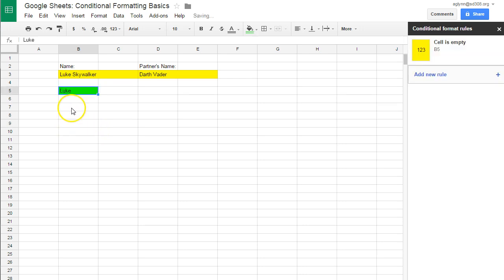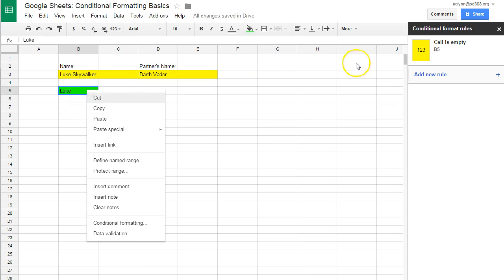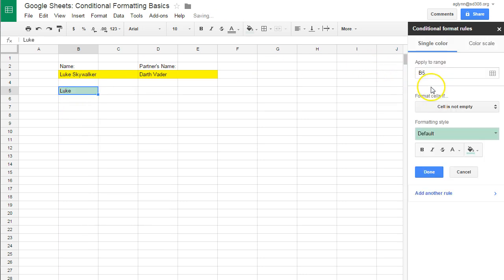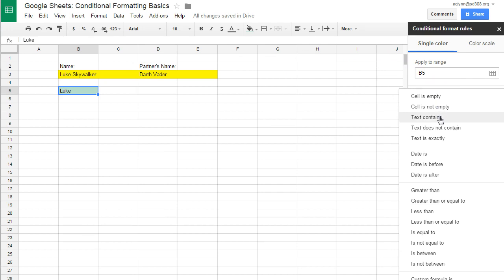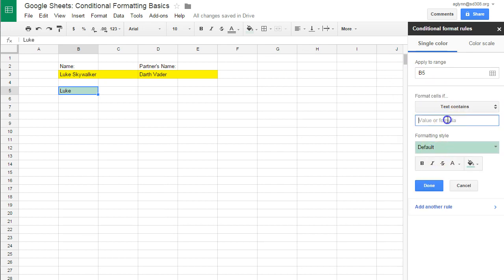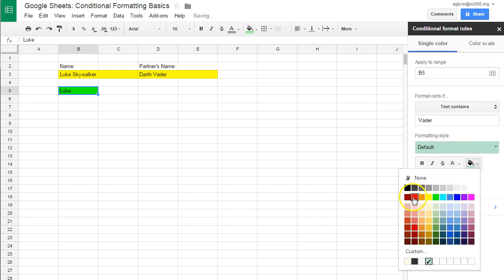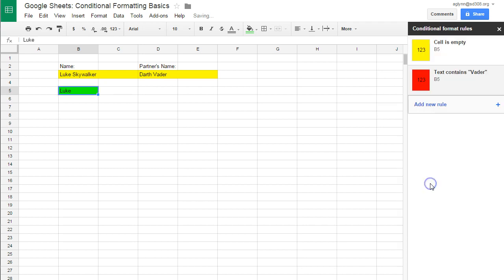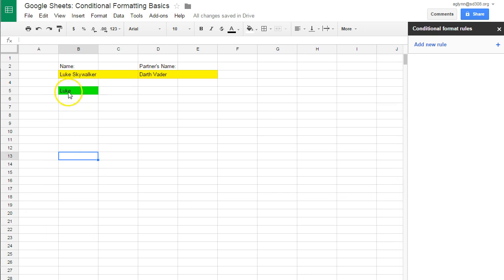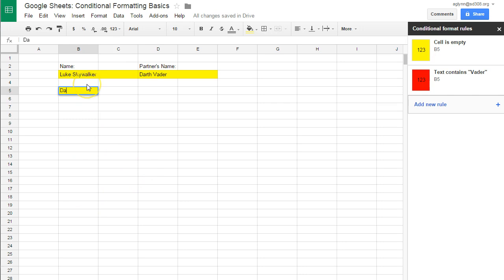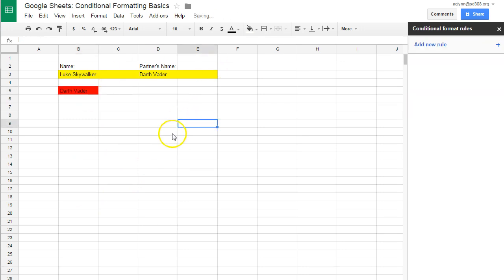You can do some other things with it, where we can take this and add another rule, and we could say if the text contains Vader, we want the text then to turn red. Done. So right now it says Luke. If we take that away, it's yellow. If they type their name and it says Darth Vader, it's going to turn red.